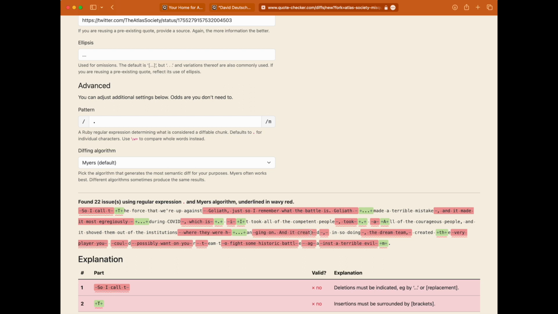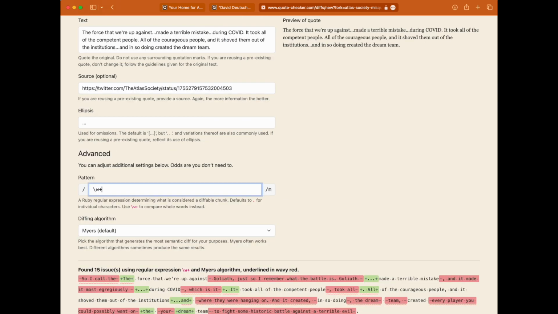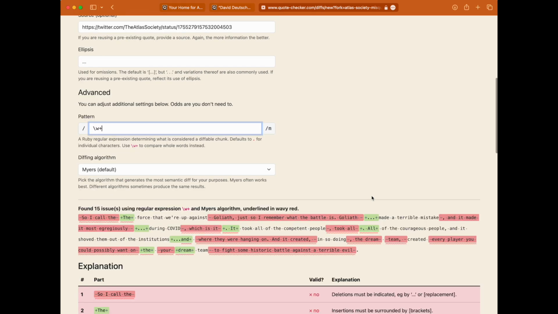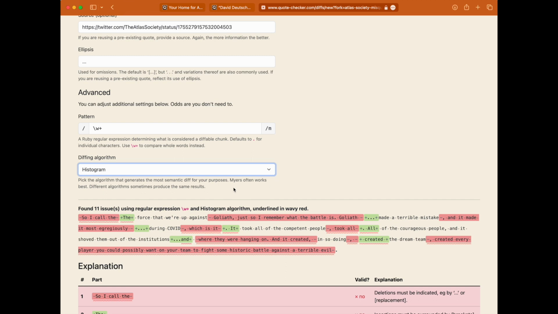But I can see here that this is a little too granular for my taste. So for example, it treated this D as something it has in common because there's a word and there's a word created, and they both share D. I don't like this. So the first thing I'm going to do here is change it so that rather than comparing the text and the original and the quote letter by letter, it compares them word for word. Now it already does it better, I think. And now if we change it to histogram, we further reduce it from 15 issues to 11 issues.